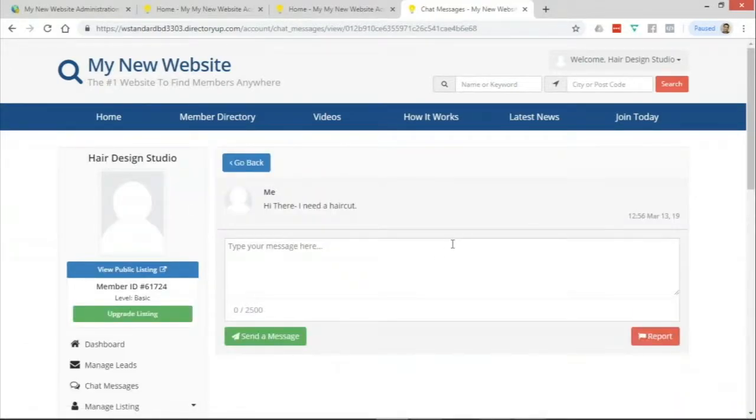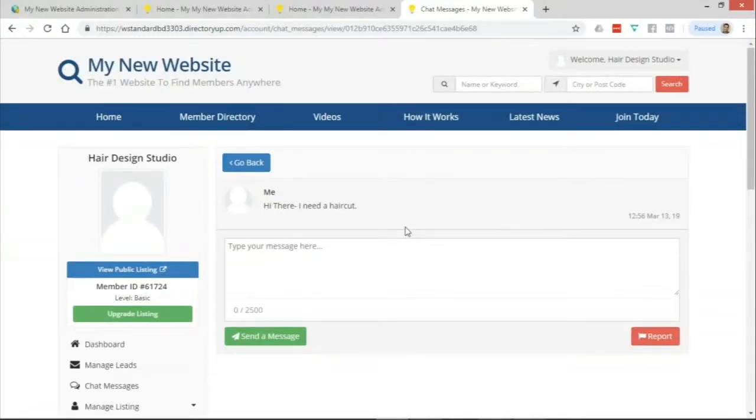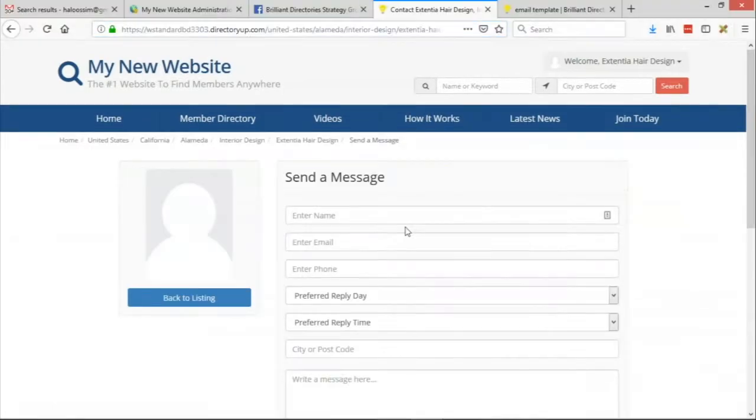And now it's taken me to my dashboard. I'm a valid member. I have a dashboard area. I'm logged into my account. So this is now my chat. Now, what did the other member receive on their end?